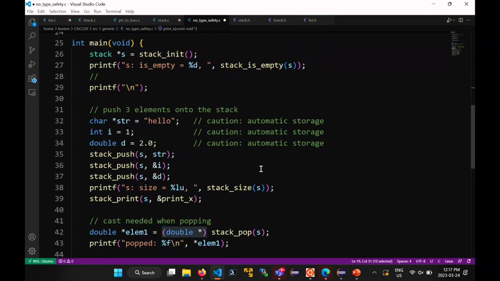Right? So here's my stack now, so here's my generic stack, right? I'm going to push 3 elements onto the stack. So I'm going to make a string, and I'm going to set the string to hello. I'm going to make the int value 1, and I'm going to make the double value 2, right? Now I'm going to push these things onto the stack. Notice the stack and the compiler don't care, right?